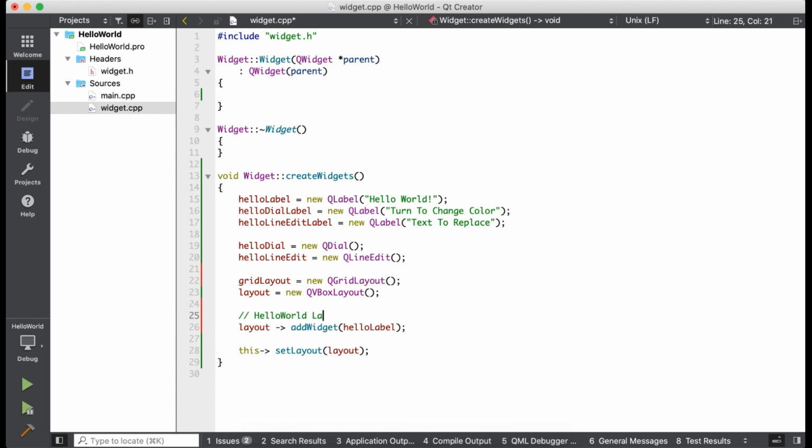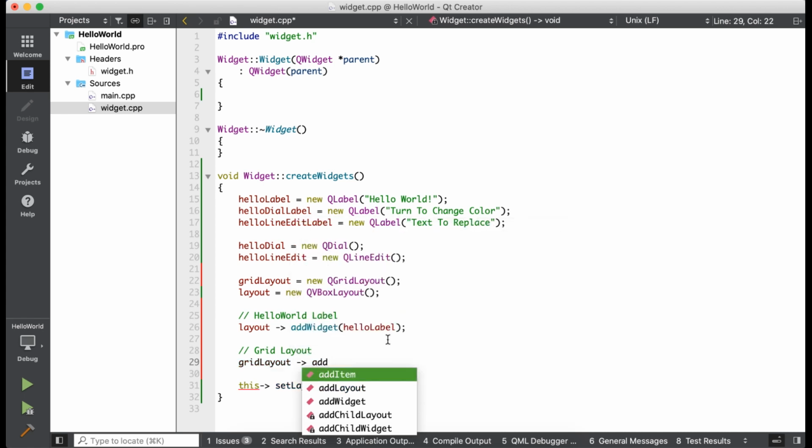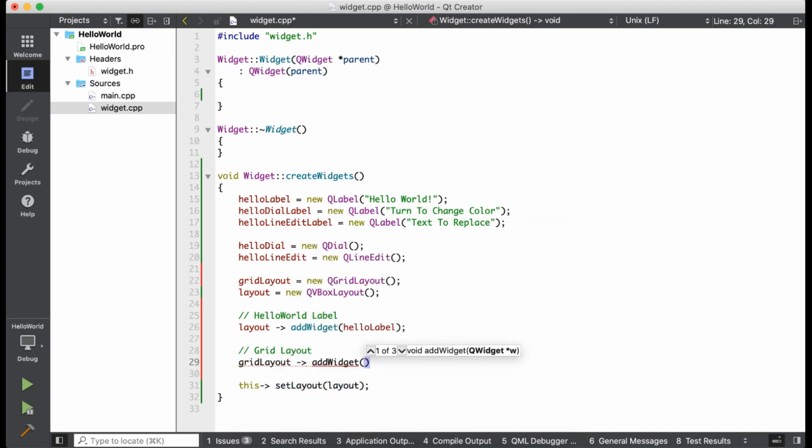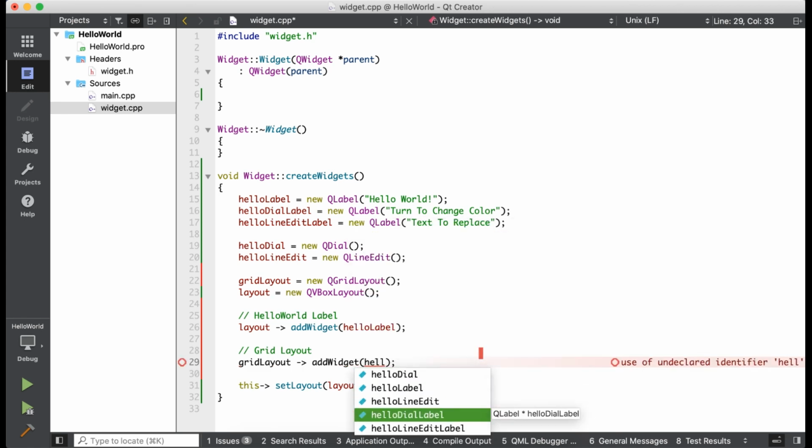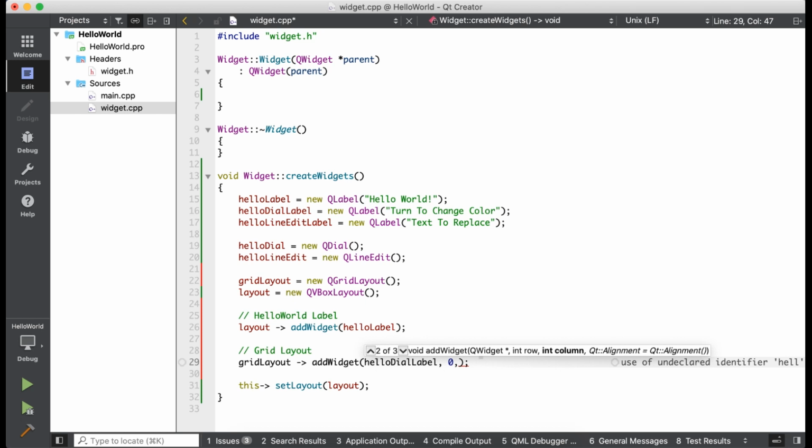So let's add the hello world label to the grid layout. So now we need the grid layout's add widget function. So add widget. I'll just add these widgets in, and I'll explain to you what's happening after I'm done. So this takes in a QWidget pointer. It takes in a row index and a column index. So this is what we're going to do. We're going to add the hello dial label, which is the first label, and we're going to put it at index 0, row 0, column 0.